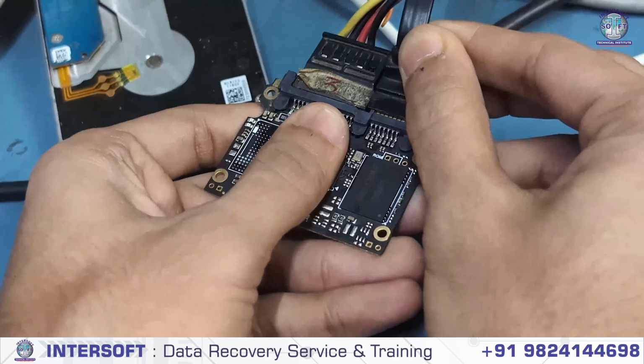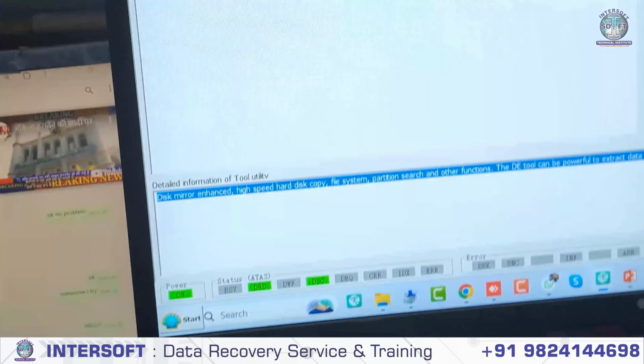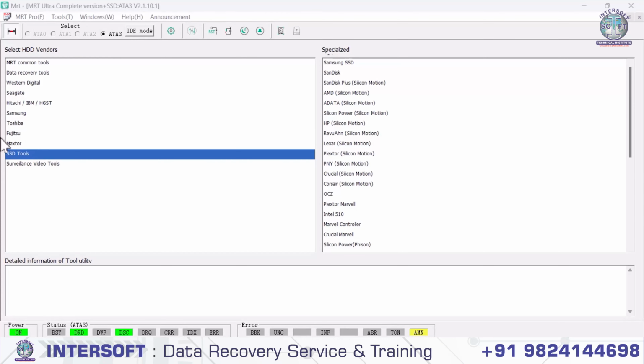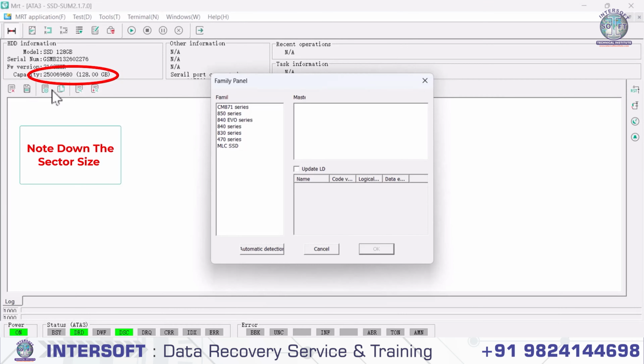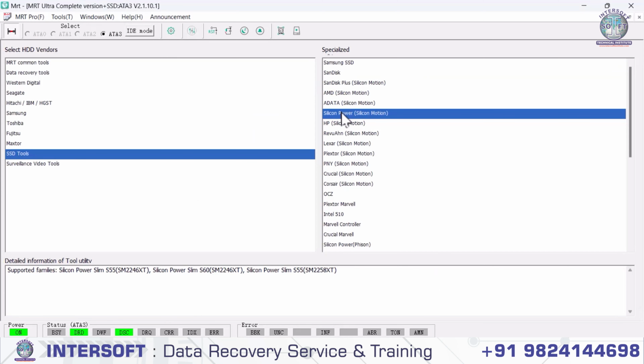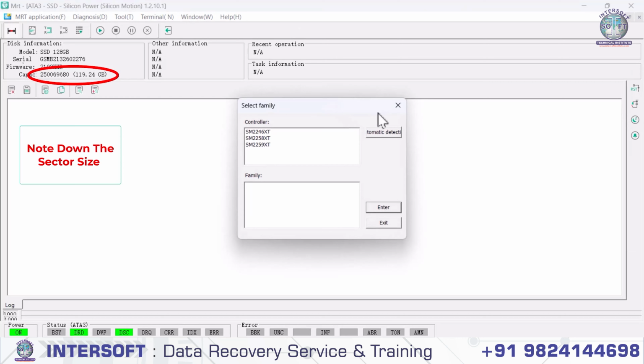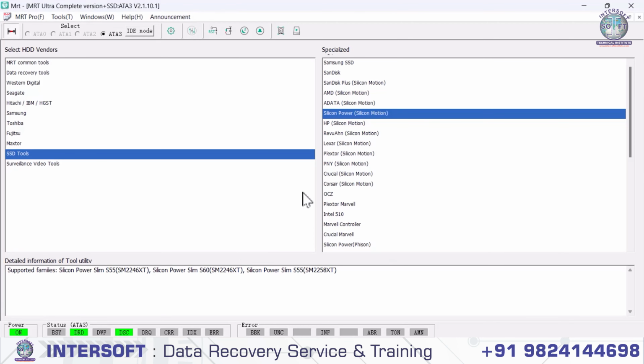Now we will connect with the MRT and power it on. Now DRD DSC has come. Now we will auto scan the controller and run the utility. Now you can see the sector size has come. On any selection, when you go here, it will show the sector size. The sector size has come, which means my SSD is now detected.